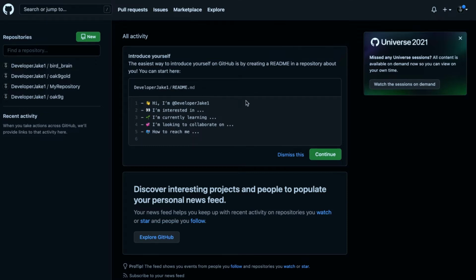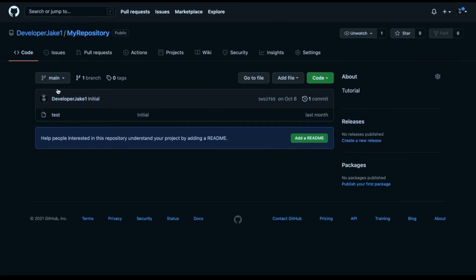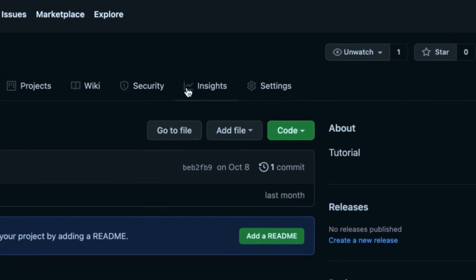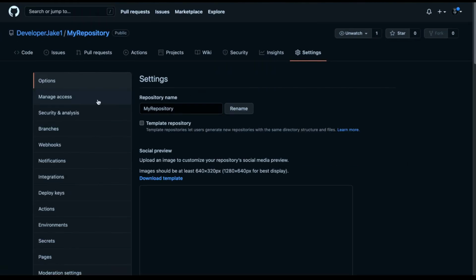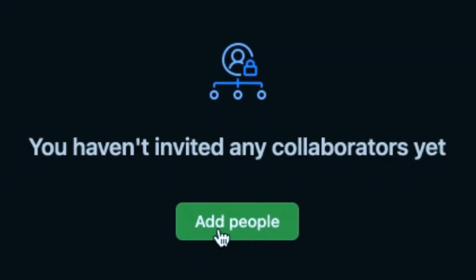to your repository. So the first thing we're definitely going to want to do is press My Repository right here, or whatever your repository name is. For now, I'm just going to be using a repository called My Repository. And then I'm going to want to come over to where it says Settings, and then Manage Access, and then press Add People.